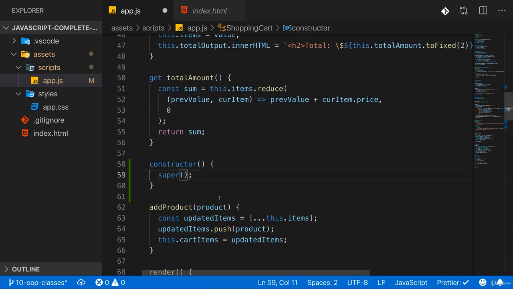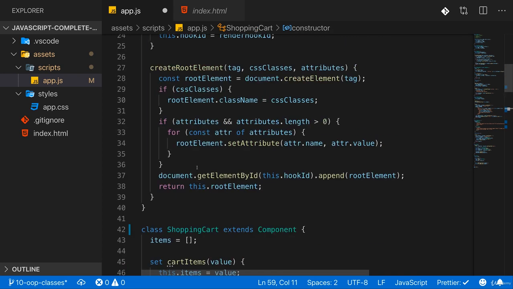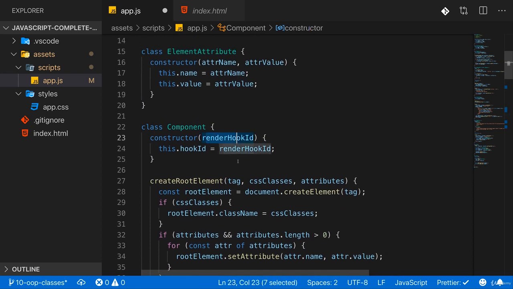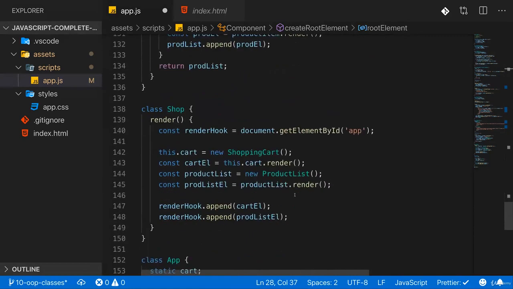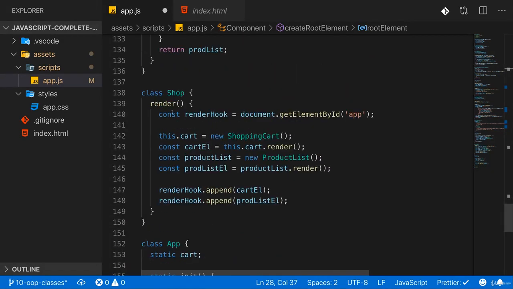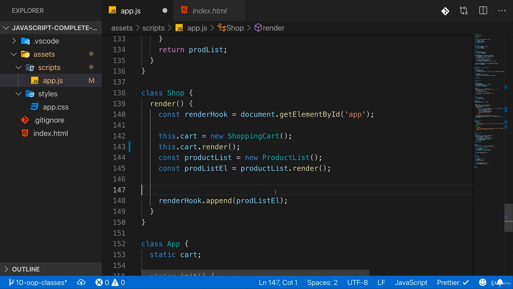So now we can call super here and forward a value for that render hook ID. So an ID which we find in the DOM. Now for that, let me go down to shop, where I also have a render method. And the ID where I want to add cart to for now is just app, right? Because that's what I'm doing in shop here essentially. I get access to that render hook in my document, and then I append the cart element and so on. So in the end here, in shop, I no longer need cart element, so I can get rid of that line as well.